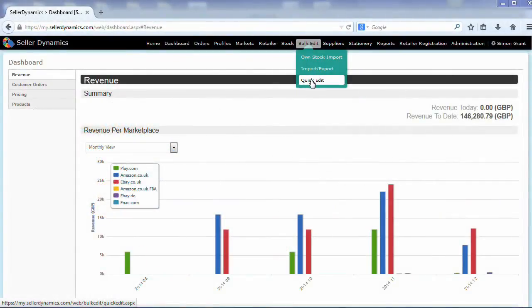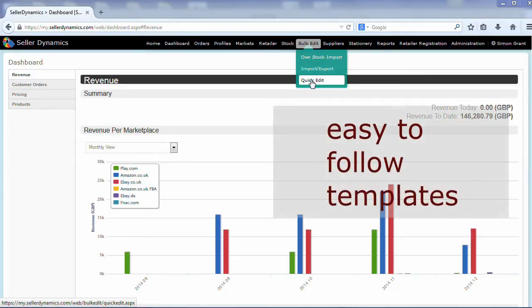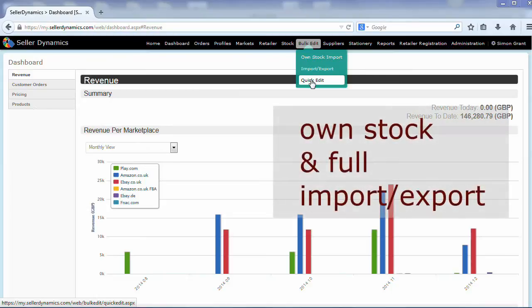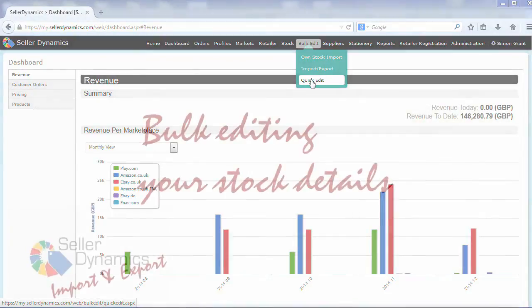At Seller Dynamics, we want to make updating, uploading and amending your inventory as simple as possible. Our easy to follow templates allow you to create the file you need to get your sales really moving and expanding the number of marketplaces that you are selling on. Aside from the supplier stock functions that keep supplier stock up to date, there are two key imports in Seller Dynamics: the own stock import and the full import export. Both of these functions can be found under the Bulk Edit tab.